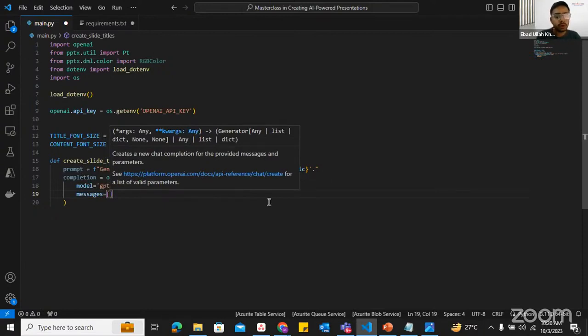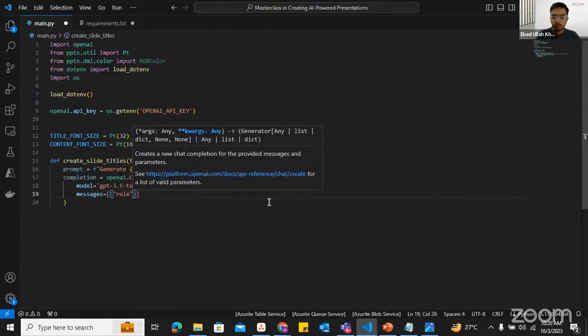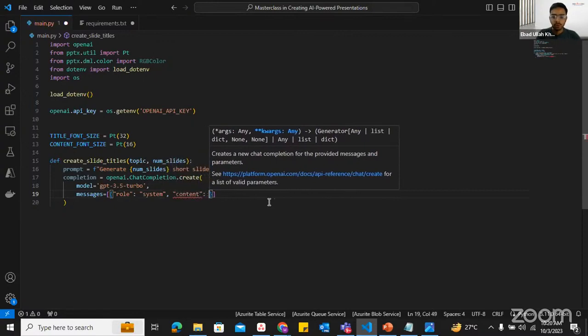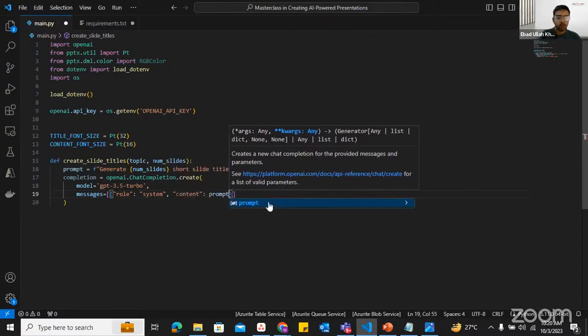So DaVinci just took a string, but over here there's a list of dictionaries that is a system prompt, a user prompt, or even an assistant prompt. So let's just give a system prompt over here. Let's define the role, and the role can be system. This is kind of what is needed, and we can just put the content as prompt.